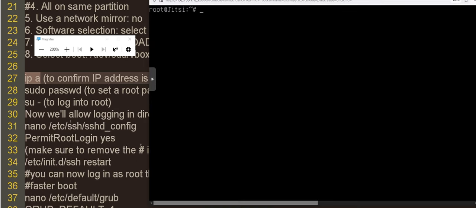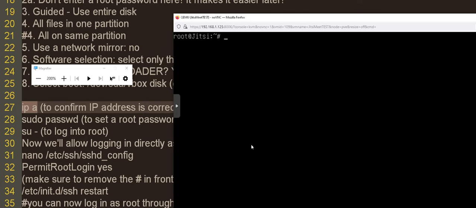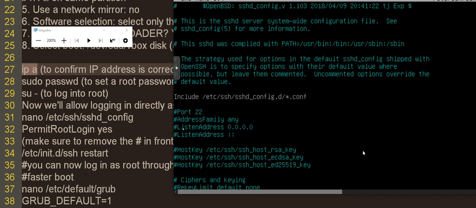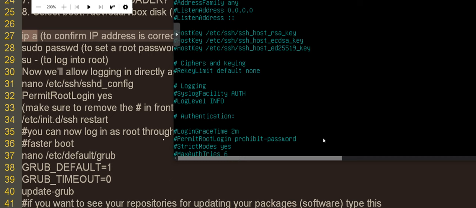Now I'm root. Okay, so I've got to enable root login via SSH, and I'm going to be using PuTTY to do that. So I'm going to type nano /etc/ssh/sshd_config, and I'm going to scroll down using the arrow keys to PermitRootLogin right here. I'm going to hit delete to remove that pound sign. Then I'm going to hit end to go to the end and backspace to right here. And I'm going to type yes, PermitRootLogin yes.